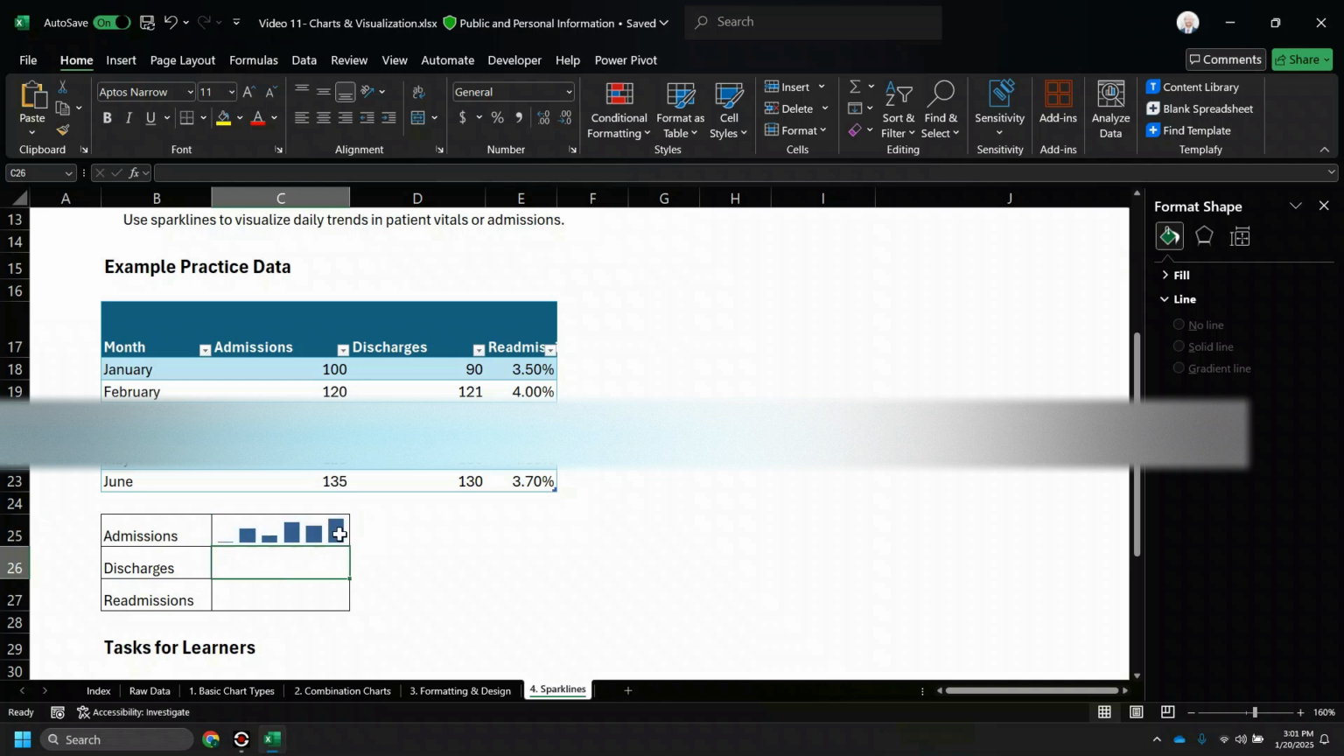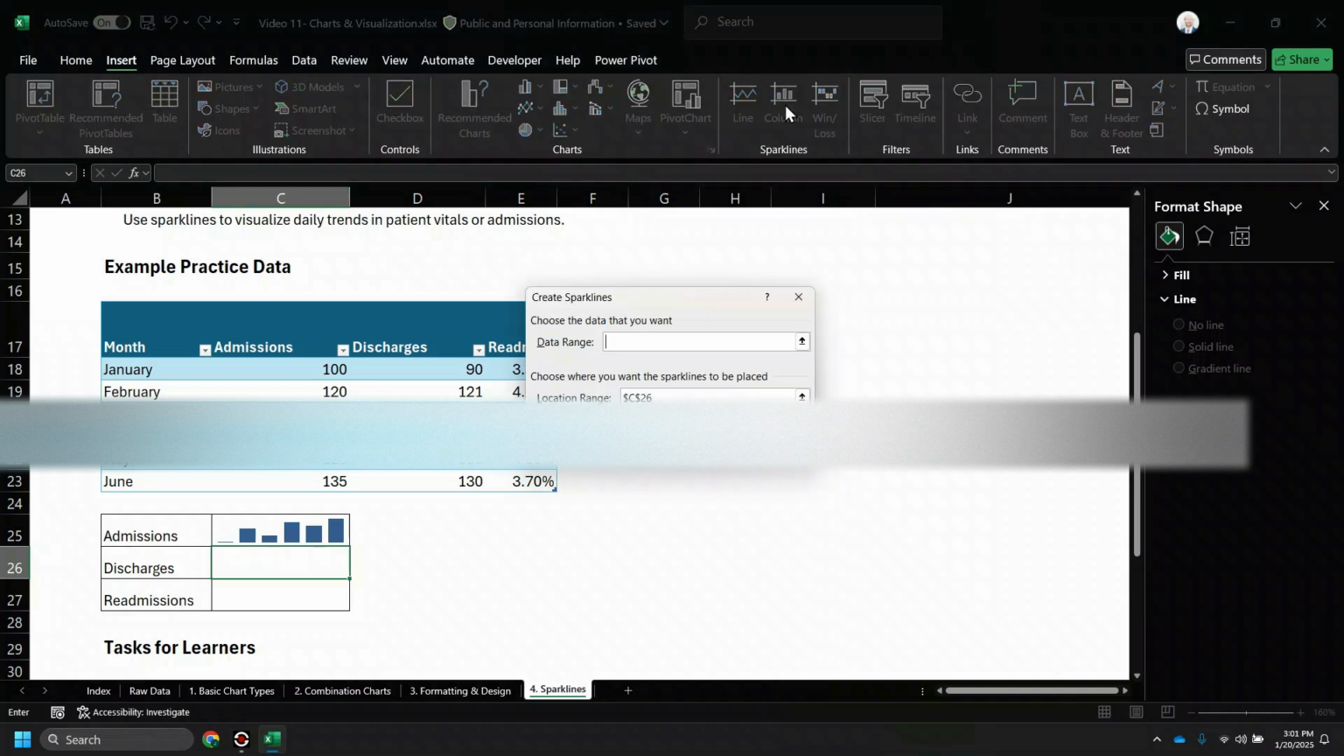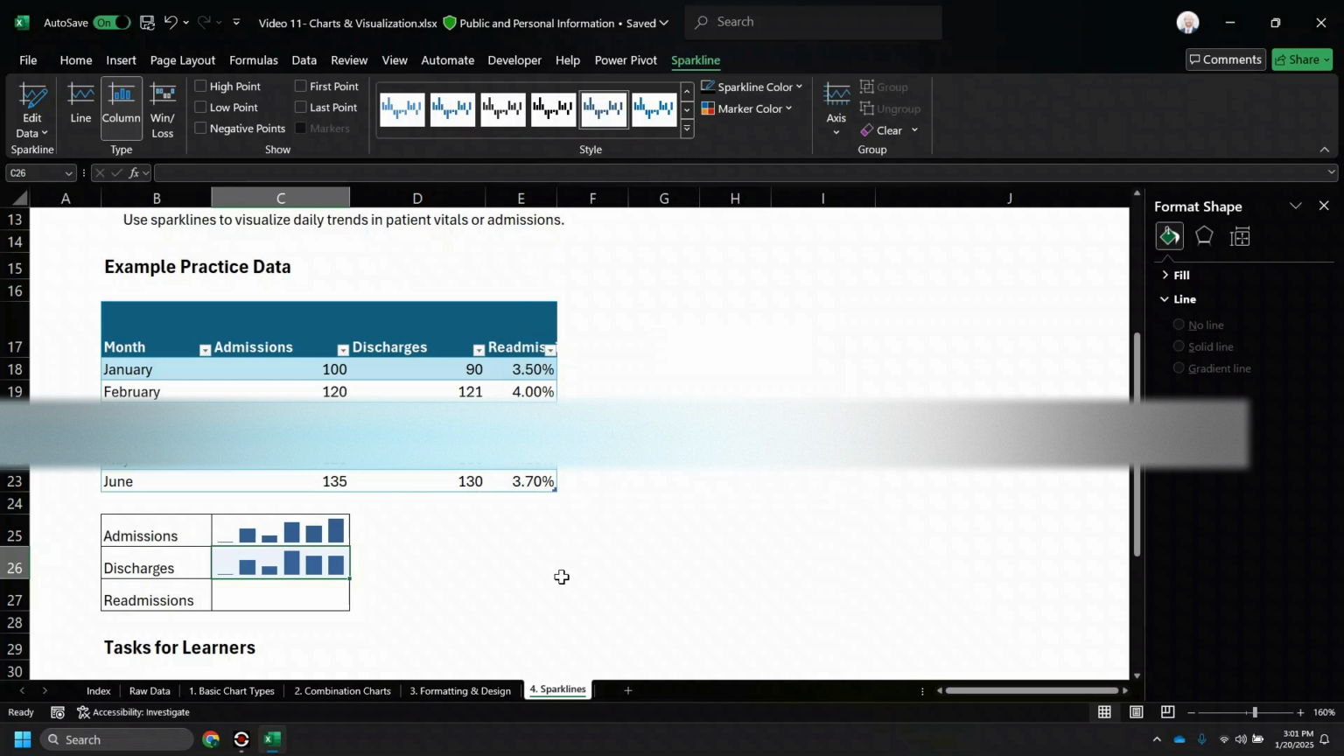They are higher now in this last month than they ever have been, and that's the signal you can produce with a Sparkline, just general direction and proportion. Next, let's do discharges. It's the same process: Insert Sparkline column and select the data that you want. We will choose discharges. And there you are. You have discharges right there underneath admissions.